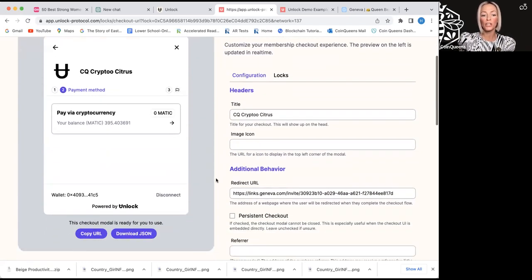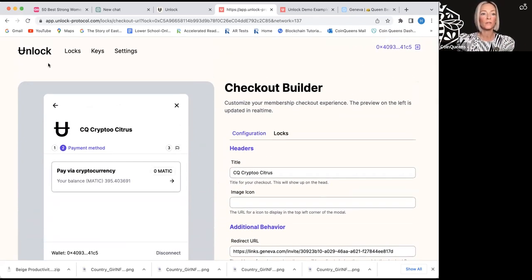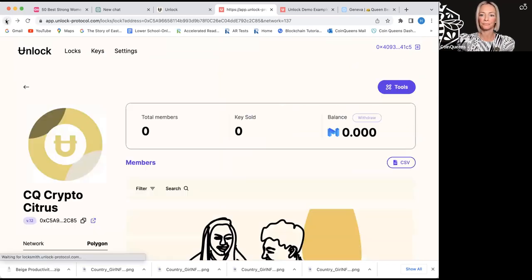And then you can copy the URL for your checkout here, or you can download the JSON if you're going to put it on your website. So that's pretty customizable, pretty amazing. You could just copy the URL, which is long, so I use bit.ly to shorten the link. You can copy this big, huge URL, put it in bit.ly so you get a little link, and then you can paste it all over the place for people to use to purchase. It's pretty cool. So let's get out of the checkout builder.